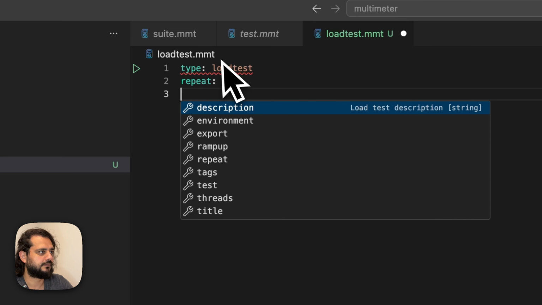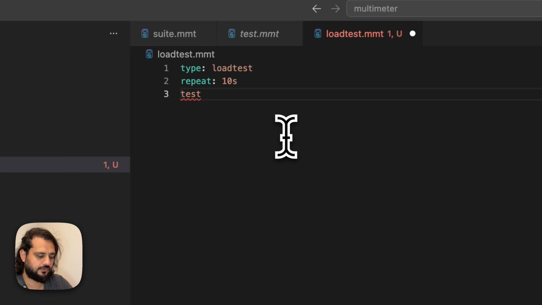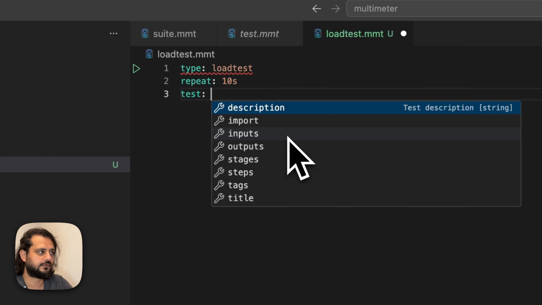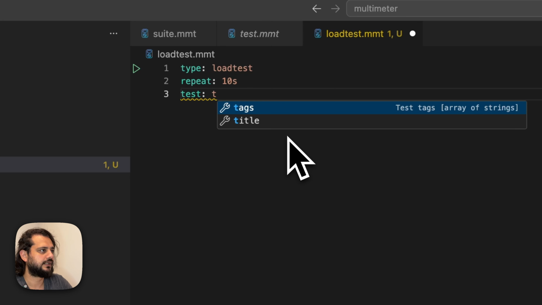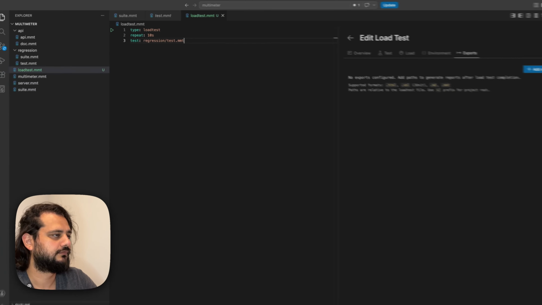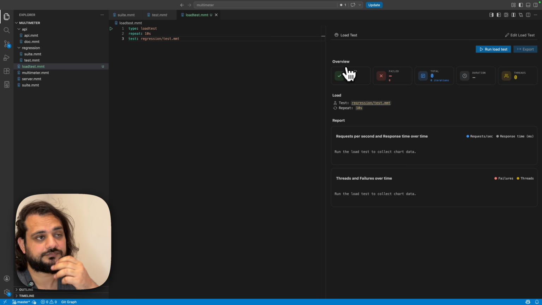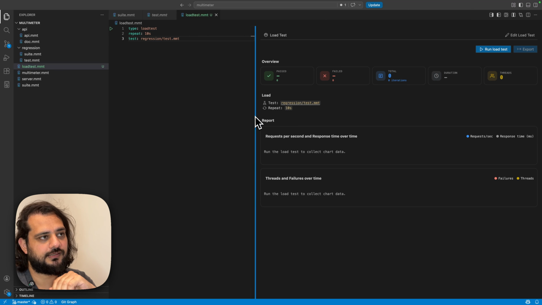Next parameter that was mandatory was test. So here we need to pass a test file to be repeatedly called for 10 seconds. So I want to pass the regression test that we have here, regression test.mmt. So basically that is it. We have a load test. If I get back from edit mode, you can see I have a load test.